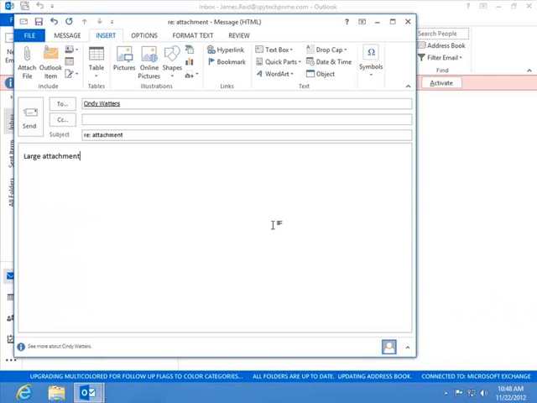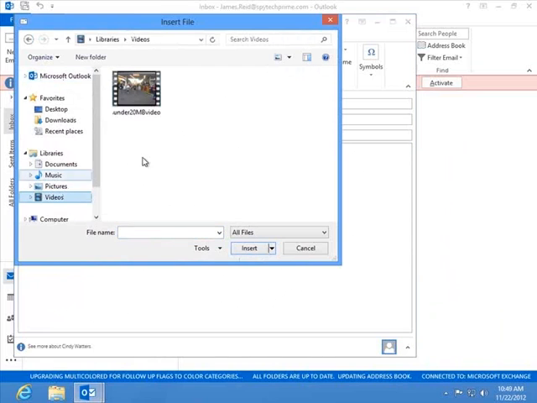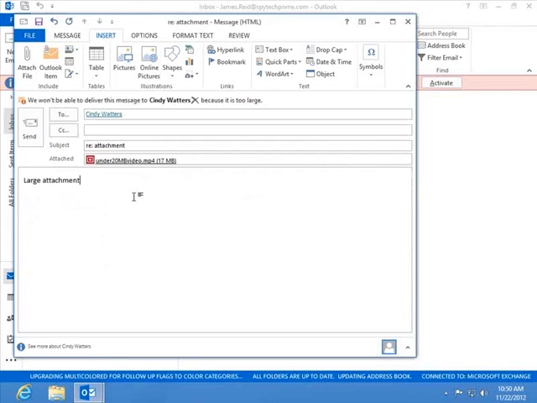So now let's try something that's a little bit more within his limit. What if we brought that down under 20 megabytes and we tried to attach a file that was under 20 megabytes? We click Attach File again. This time we'll go to Videos, and here we have that under 20 megabyte video file. So we'll click Insert, and now we see two things. First of all, we see that it allows us to attach the file.